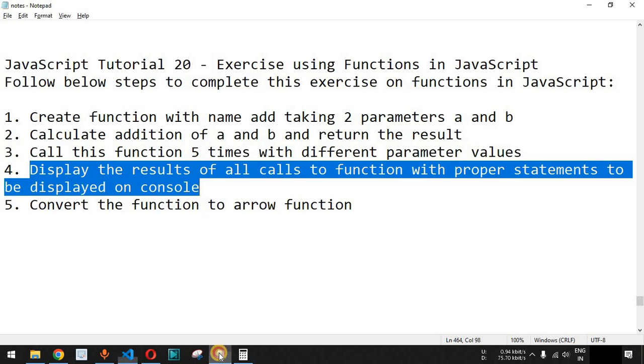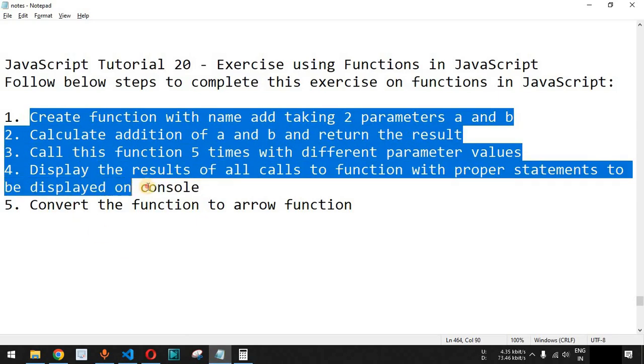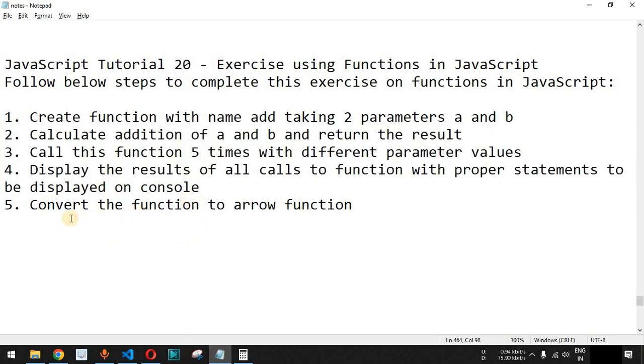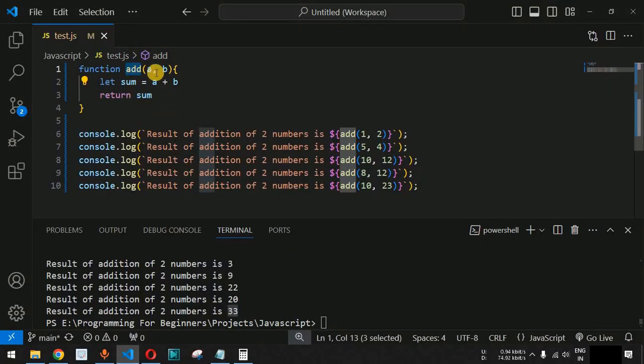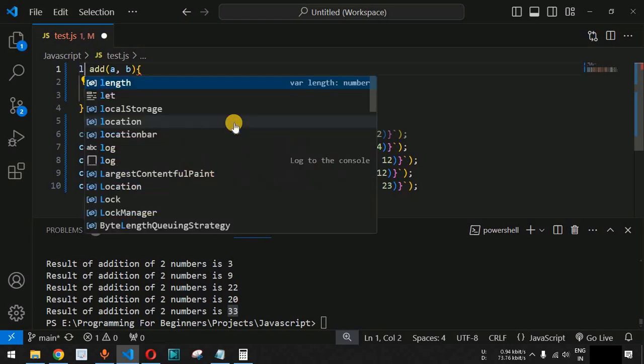So basically we have completed all the 4 tasks inside this particular exercise. Now the last task is to convert the function to an arrow function over here. Now guys, in order to convert this regular function into an arrow function, simply we have to remove the function keyword over here, and we have to define the variable, that is add in this case.